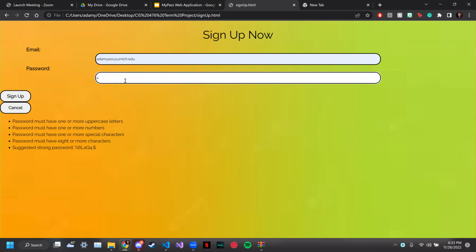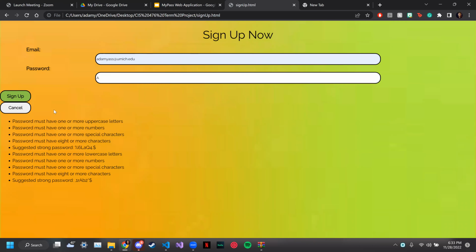Now notice that it didn't say password must have 1 or more lowercase characters. That warning was not displayed because the password entered contained a lowercase value. And so if I enter an uppercase value, you will see that this gets replaced with a lowercase value. And so let me just enter the valid password, sign up. It will essentially direct us to log in.